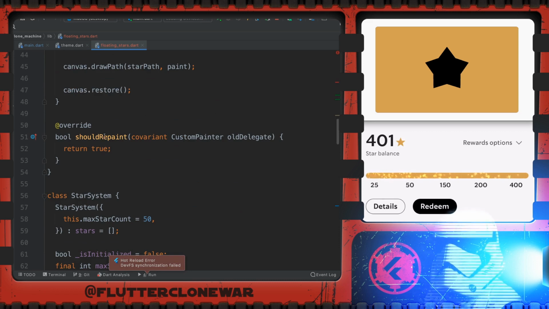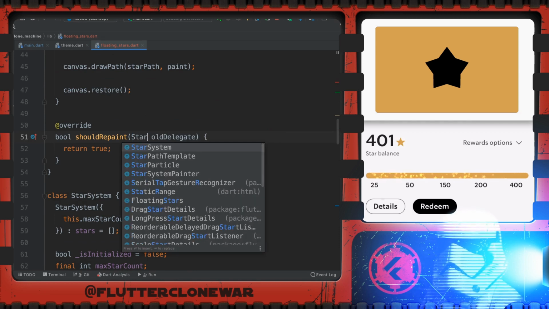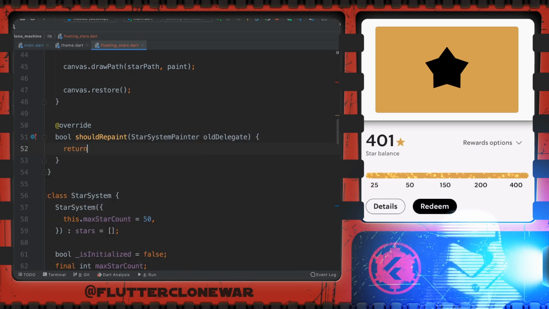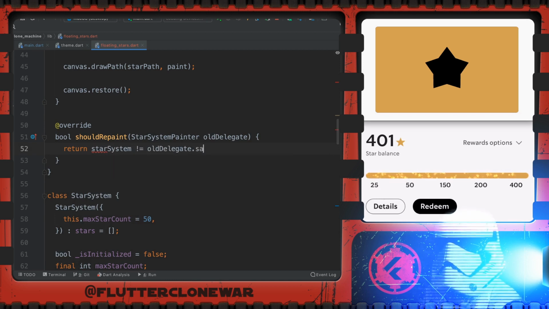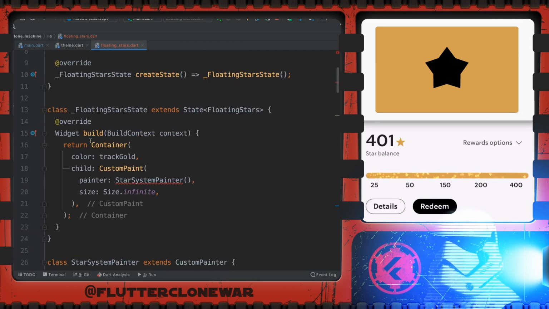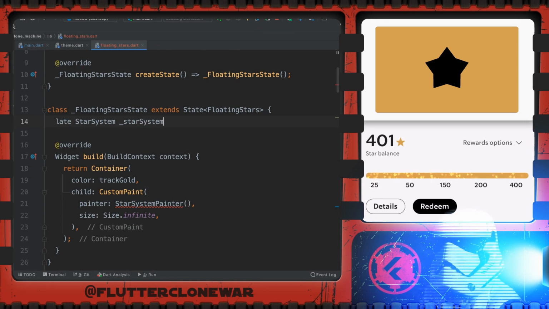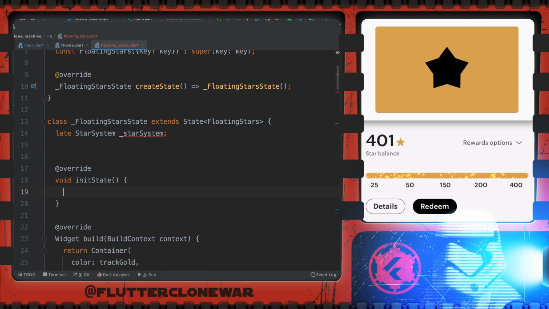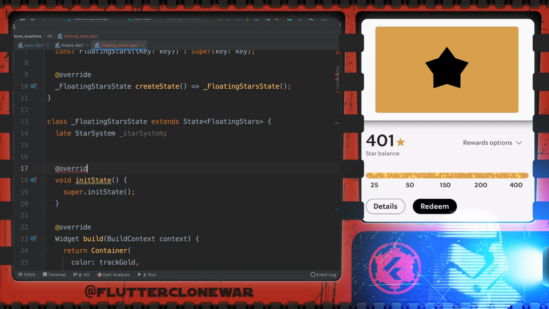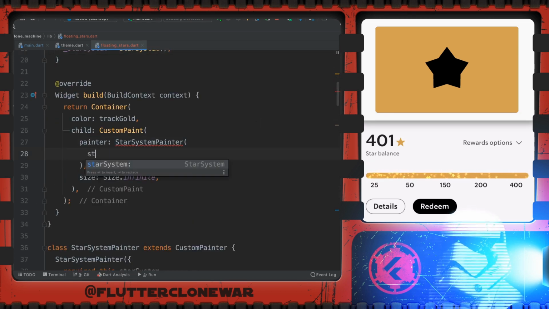And then down here in shouldRepaint, we need to actually check the old versus the new. Turn star system is not equal to old delegate star system. And now we need to actually pass it into our painter. So in our stateful widget, we need to have a star system. We will create that in initState, and we will pass it into our painter.